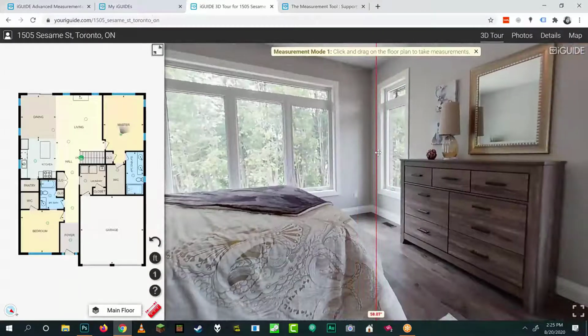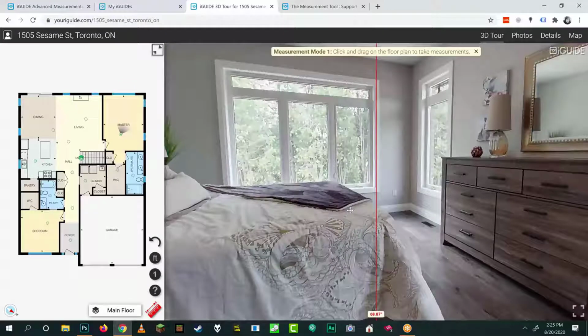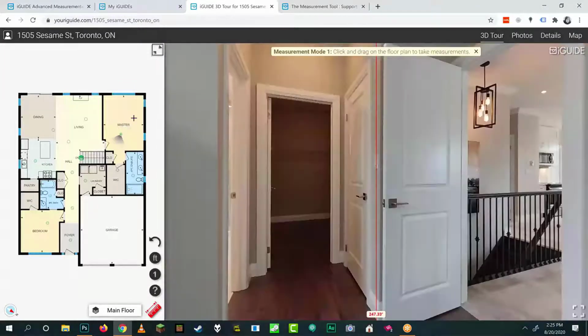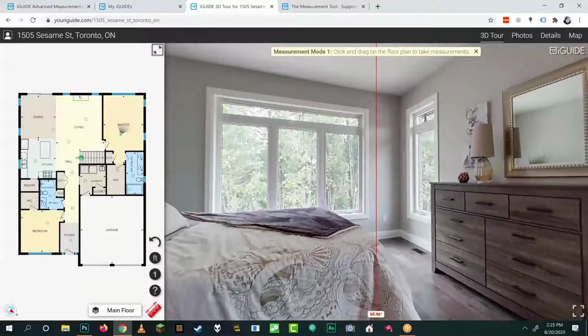And proximity matters as well. So you probably noticed that when I was zooming in, the closer I get, the blurrier it gets, so the less precise it is. So if I had a pano just closer to the windows, it would be much easier to measure the windows.